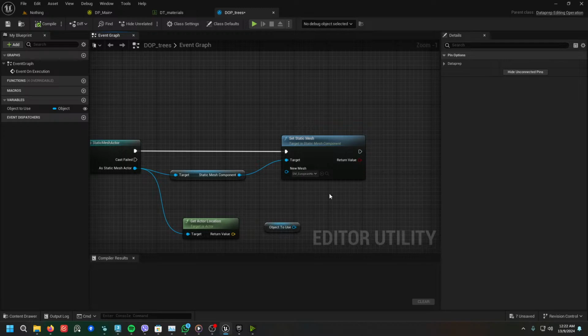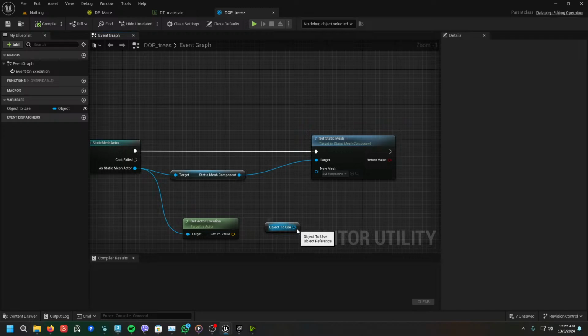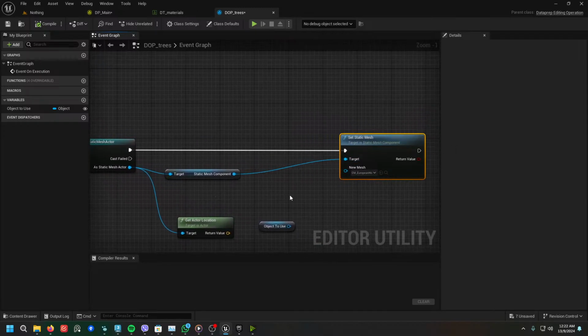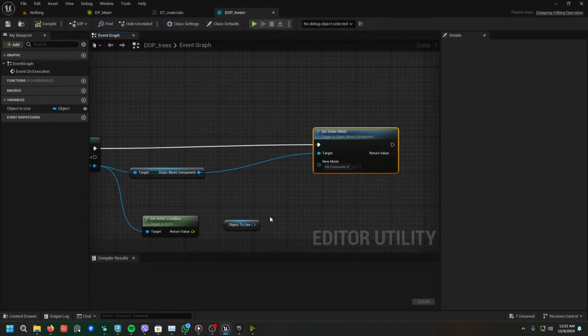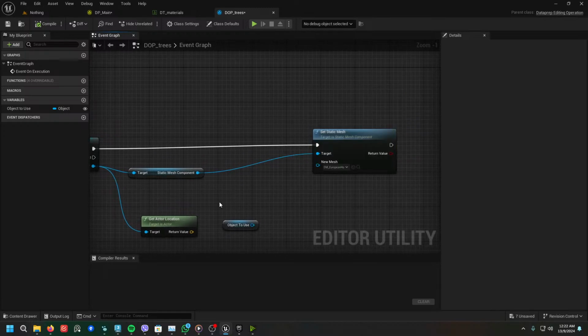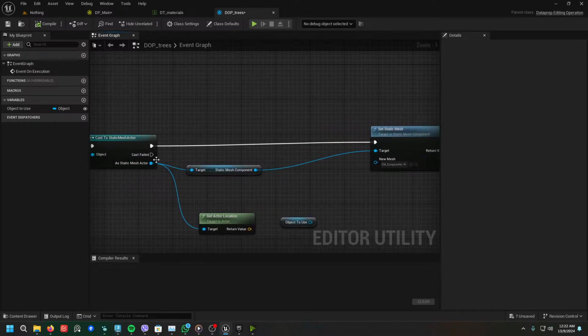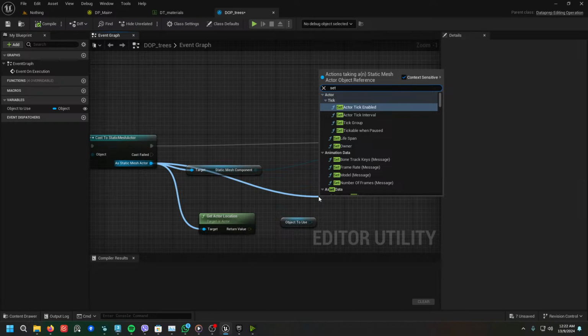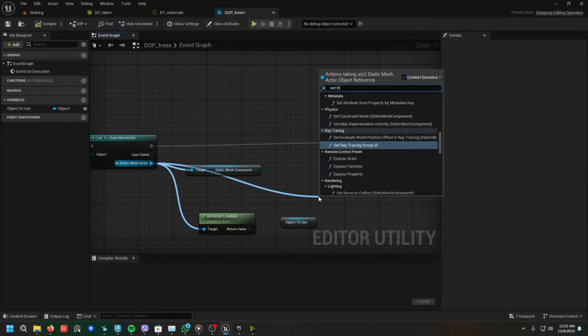So if you'd like to do a random scale, also you can. You can random the scale. You can use the Datasmith to random the scale. It's up to you. So if you go to this one, set.